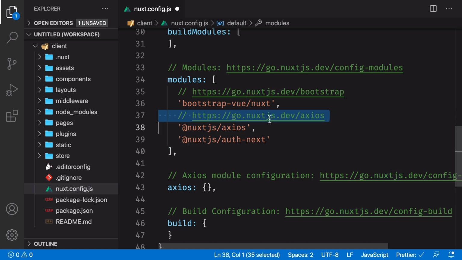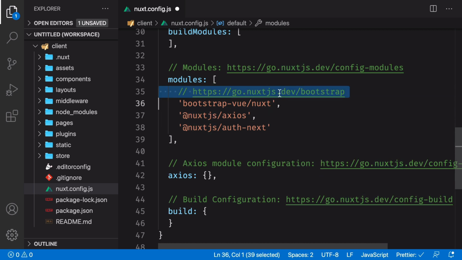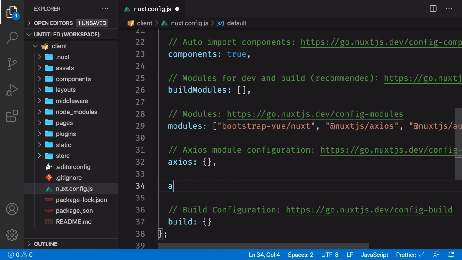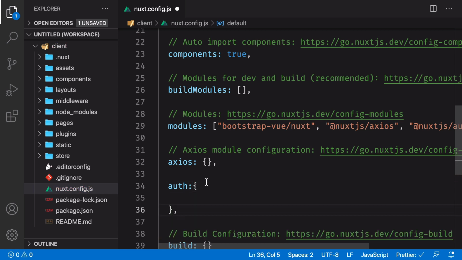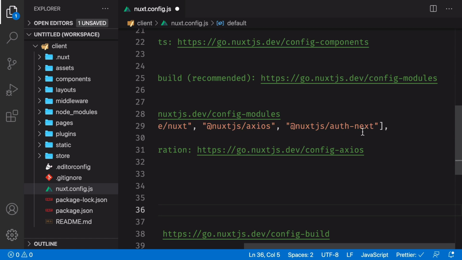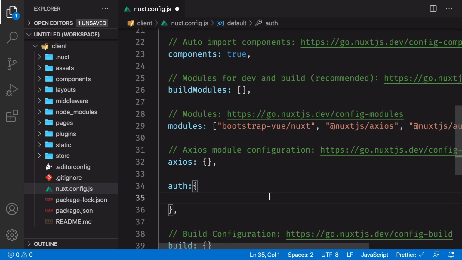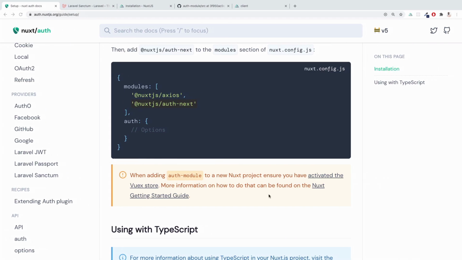So we need to pull that in, and I'm just going to get rid of some of these comments. Then we need to create an authentication section, which is where we are going to configure how the Nuxt Auth package authenticates users, how it retrieves users, and all of that information.